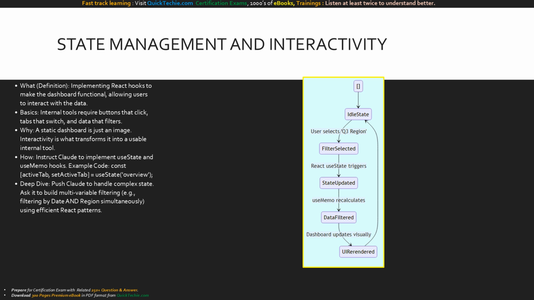You can push Claude to handle complex, multivariable state. Ask it to build a filtering system where a user can filter sales data by date, region, and product category simultaneously. Claude will write the efficient useMemo logic to filter the mock data on the fly, instantly transforming your static mockup into a highly interactive, functional software tool.